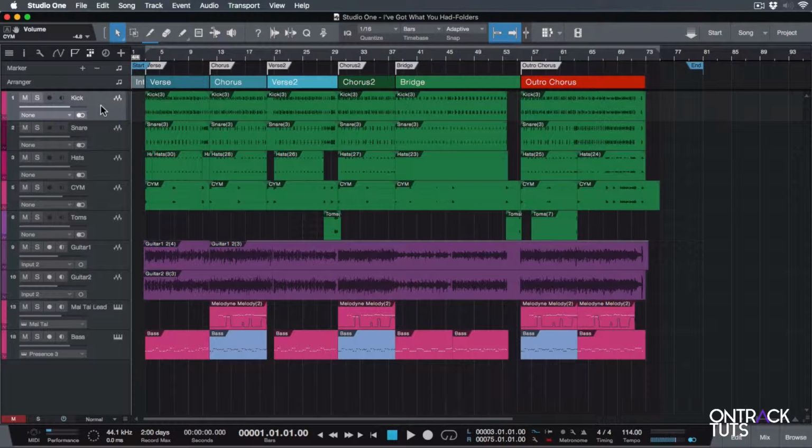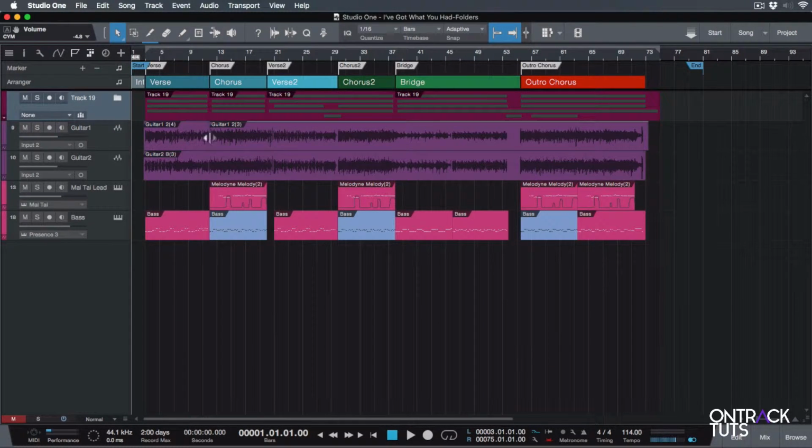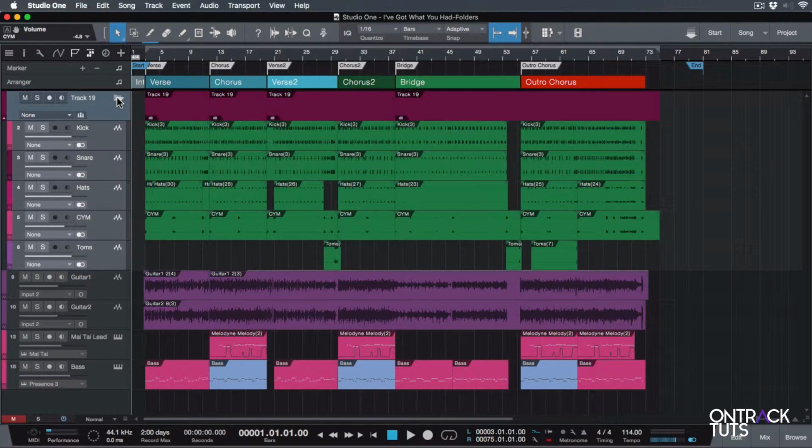So I'm going to select the first track and then hold down Shift and select the last track, and I'll select all the tracks in between. Then I can right click on any of these tracks and choose Pack Folder. See how it packs these tracks into this folder over here and minimizes the amount of space that all those tracks were taking up on my screen. And if I double click this icon over here, it expands to reveal the tracks again.